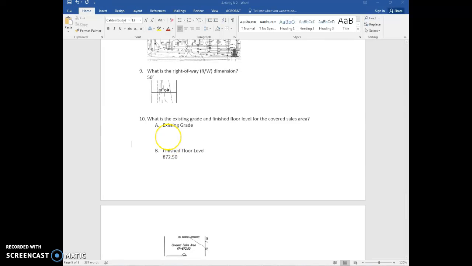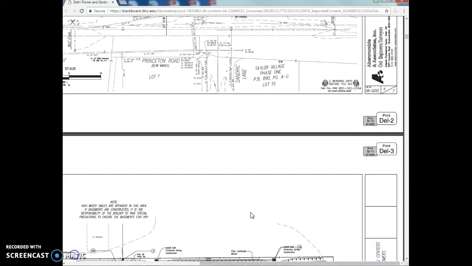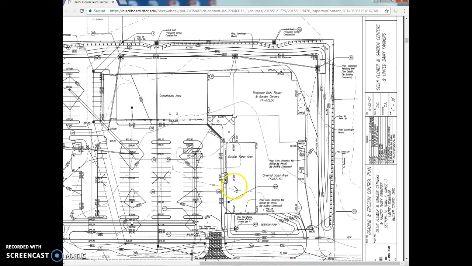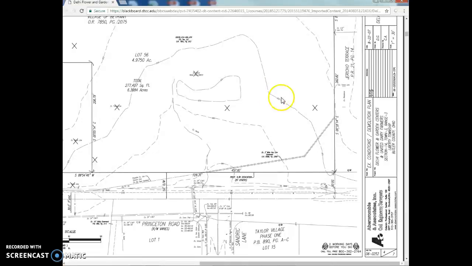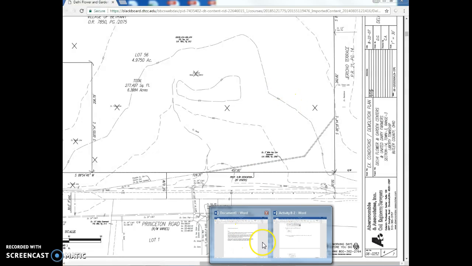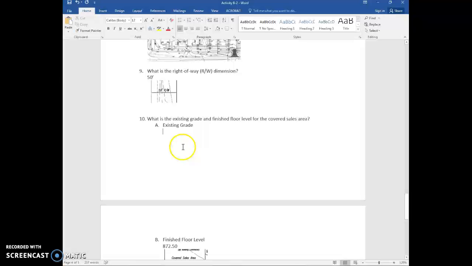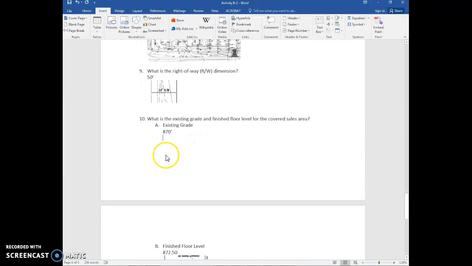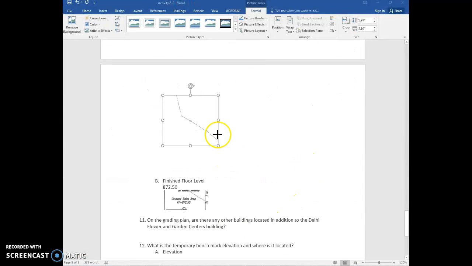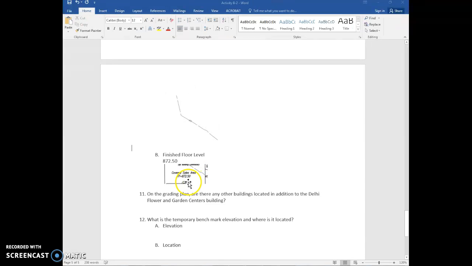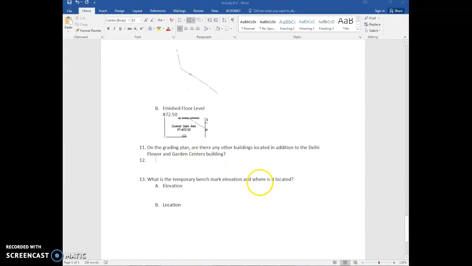And then for existing grade, we're going to need to compare some locations on the map here. So if we look at the location, we can find that the existing grade, this area, is located up here within the 870. So we're going to type in 870 for the existing grade. And then we're going to show a screen clipping of this area here. And you can also make that smaller. Alright, and then lastly, last two questions here.